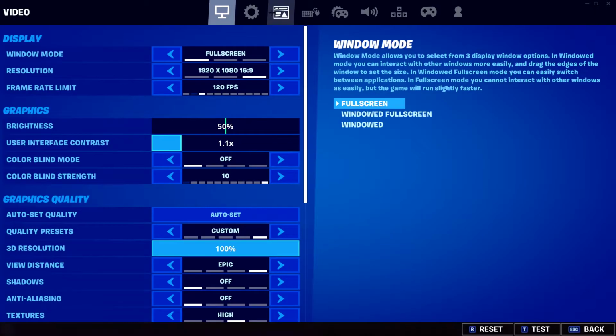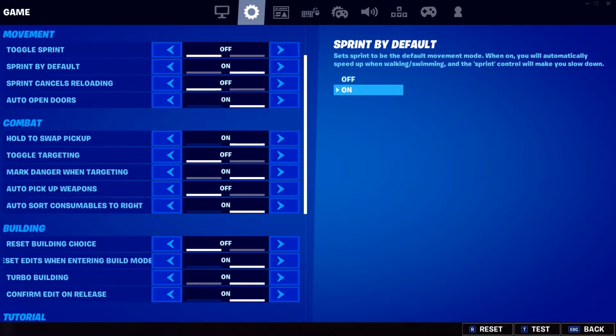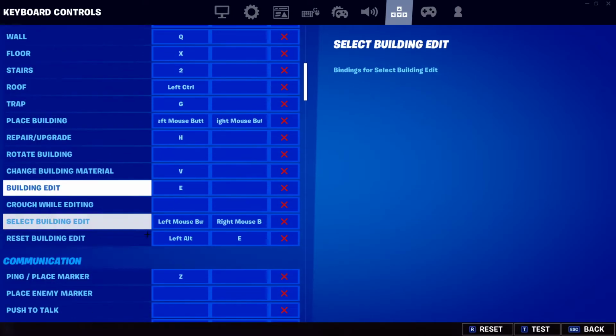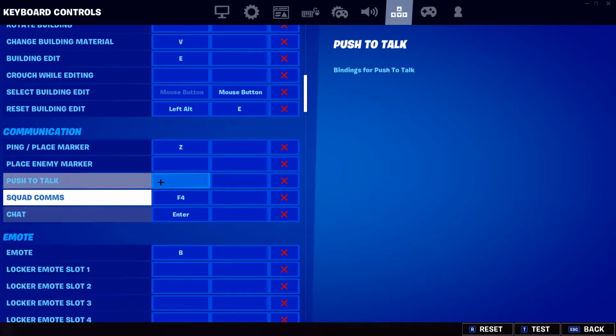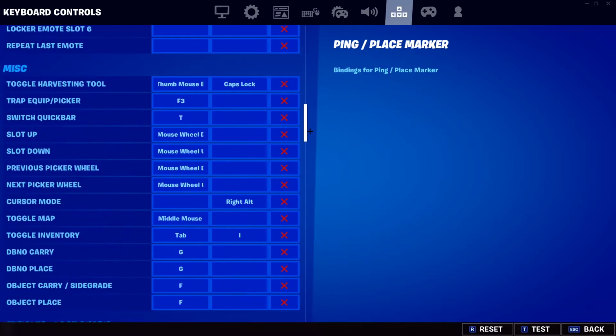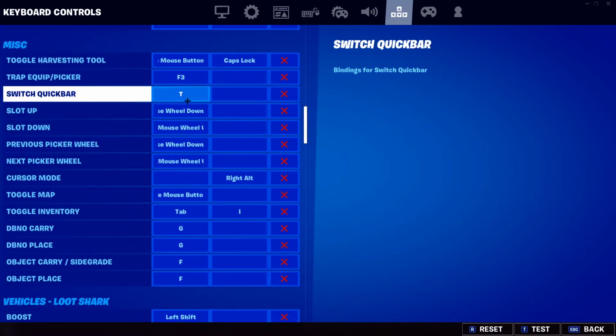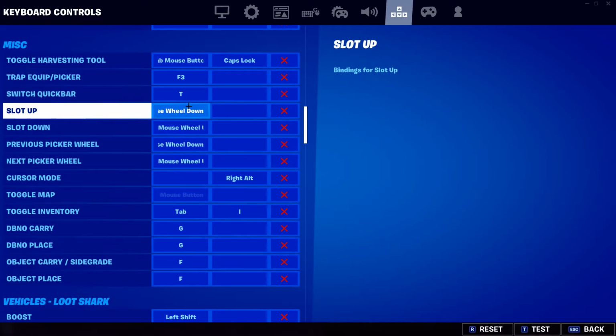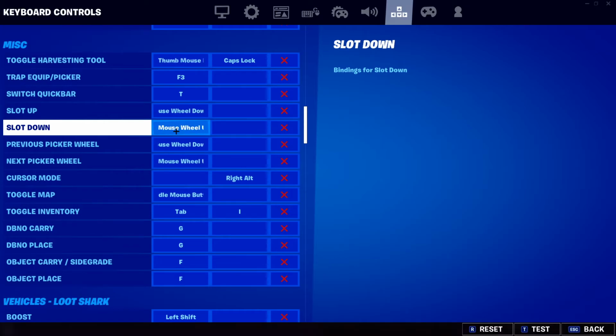Sorry about that. Now on to all the other stuff. I don't really think anyone cares, but my pink place marker is Z. That's really anything that really matters. My miscellaneous. My switch quick bar, which I don't use the binds for my weapons, which I should. I know, nobody uses this, but mine is just T, just so I can switch back to my last used gun. My slot up is mouse wheel down, which is actually up. And my slot down is mouse wheel up, which is actually down, scrolling downwards.